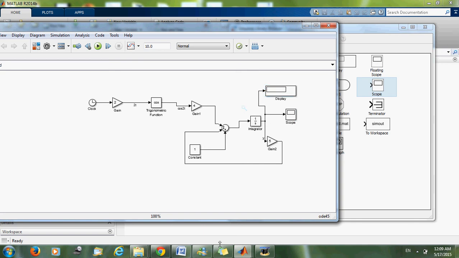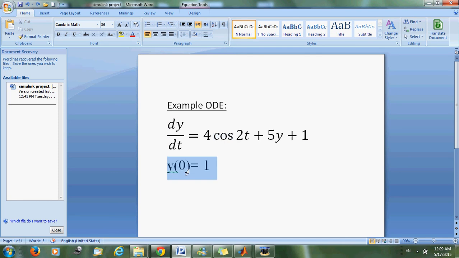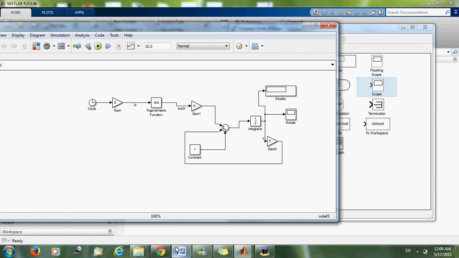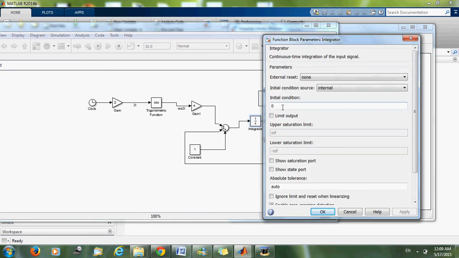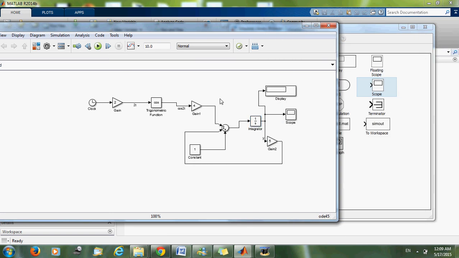Before that, let's go back to our equation. We have an initial condition, which is y at time equal to 0 has a value of 1. You can insert the initial condition in Simulink by clicking on the integrator and changing the initial condition to a value of 1. Then the model is assembled as a program, so just run it, and let's wait for the result to be shown on the display and also on the scope.